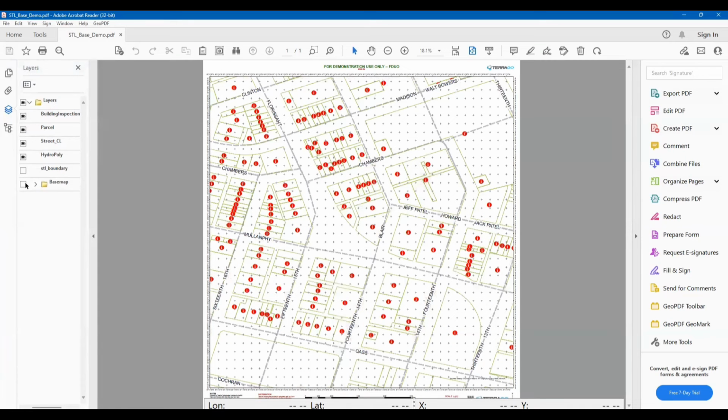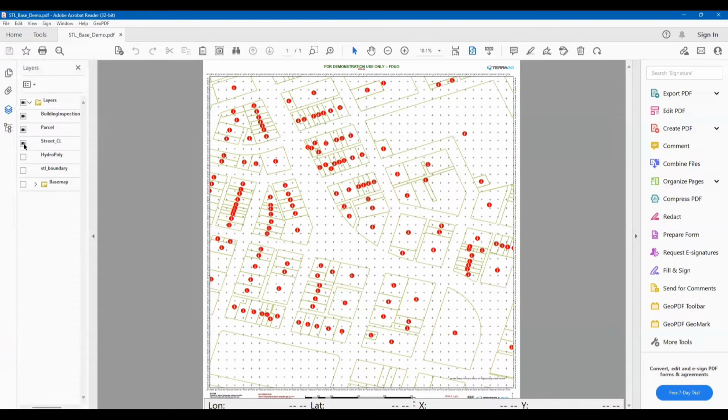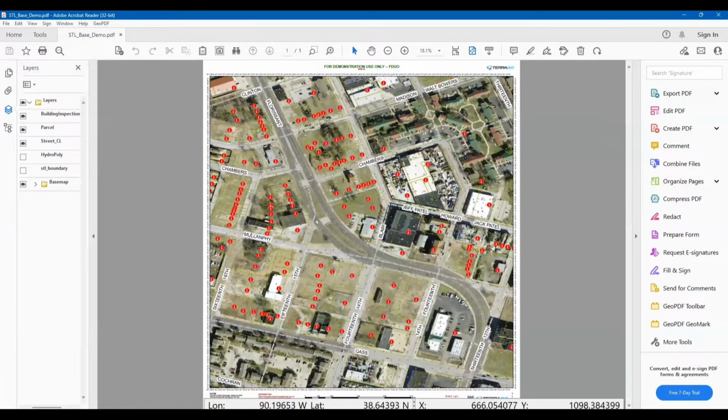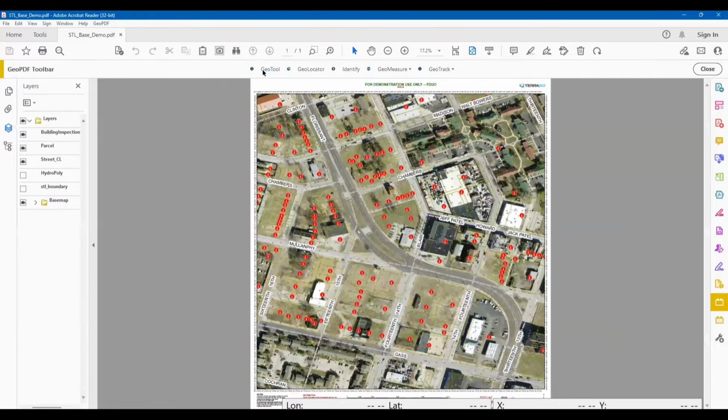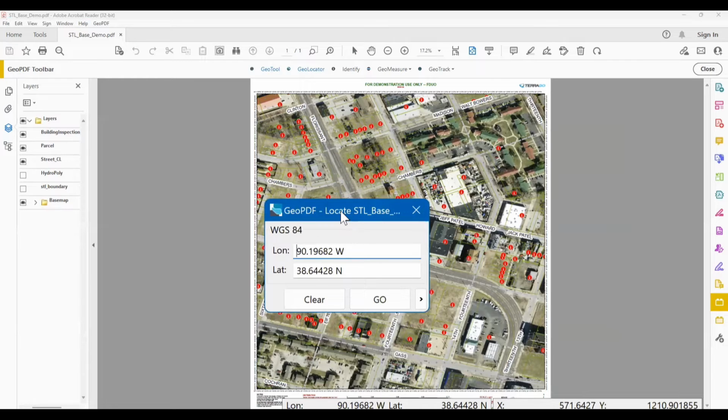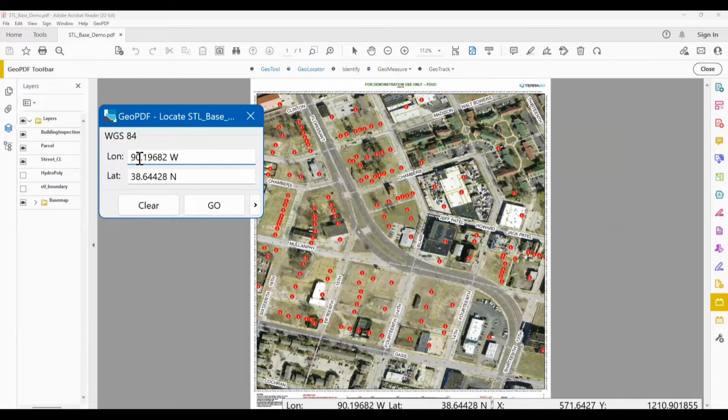So I can turn on and off the parcel inspection. I can turn on and off the imagery. I don't have any hydro in this example, but I can also turn on and off the center lines. If I look at our toolbar, I can use the Geo tool, and if I move my cursor along the file itself, you see my lat long values change. If I look at a geolocator, if I have a lat long, I can type it in and it'll jump to that location.